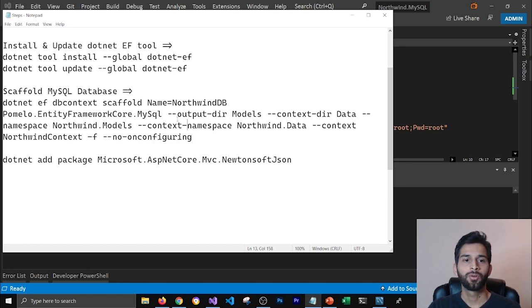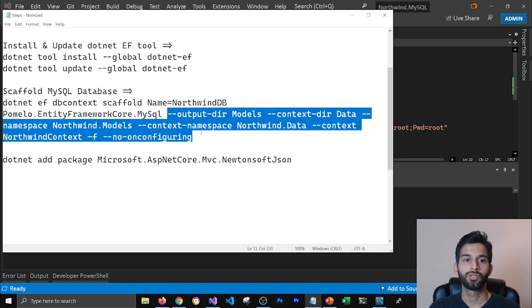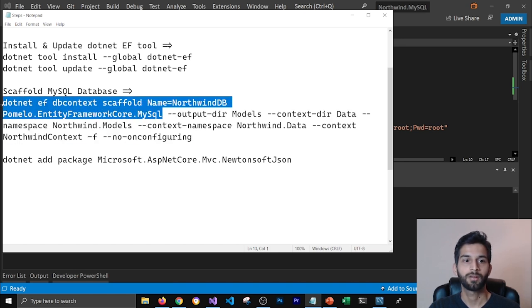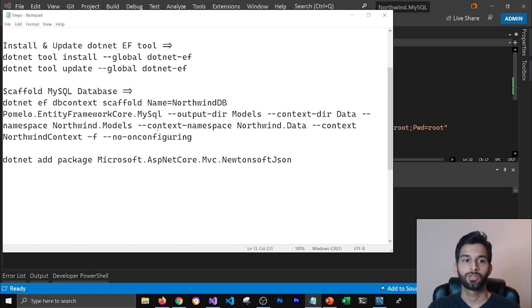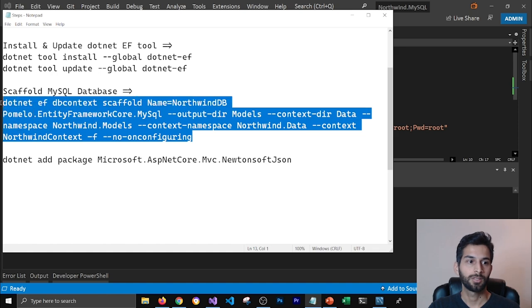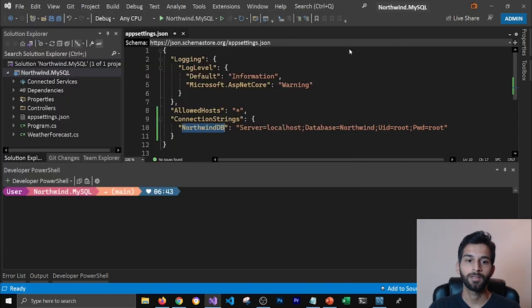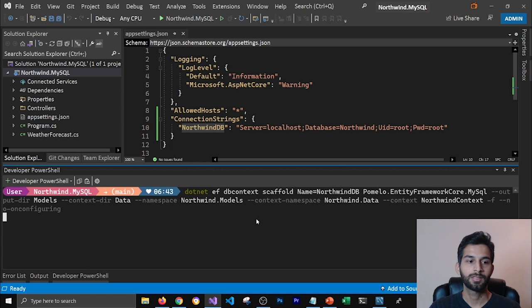So you don't need this whole huge command. You can just run this piece of the command to generate the models and DB context. But I like to pass some parameters to make my solution look nicer. So you can run this command. So let's copy this. And I'm gonna run this command.